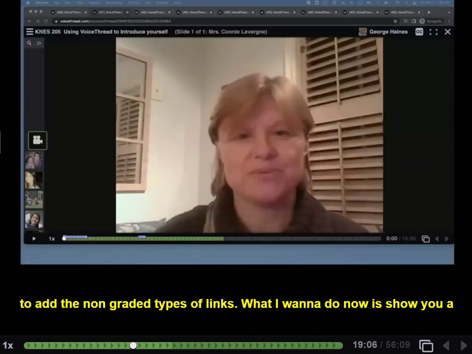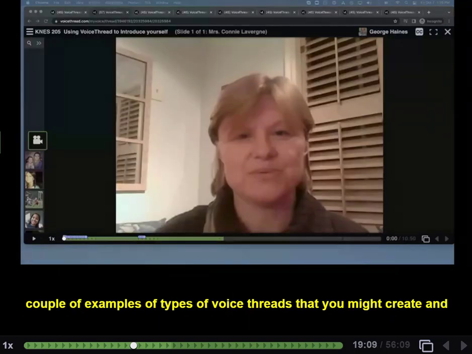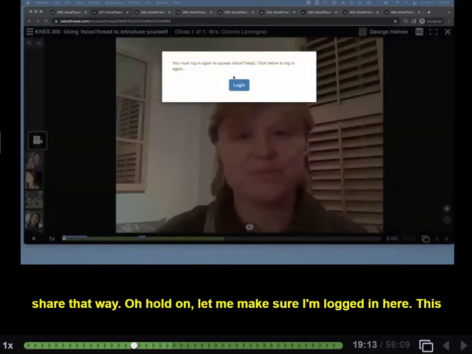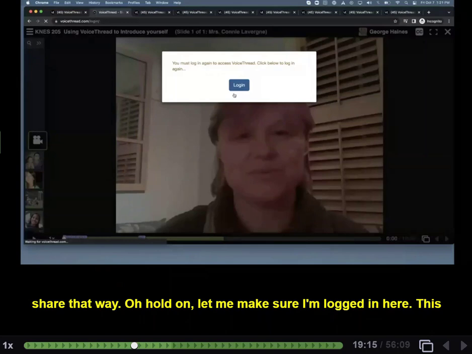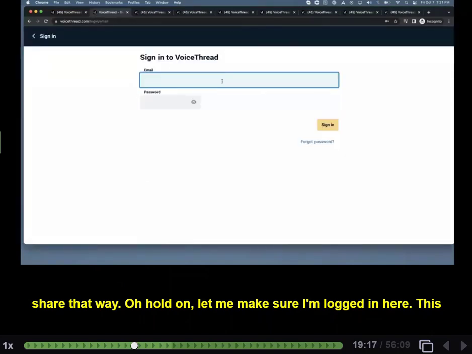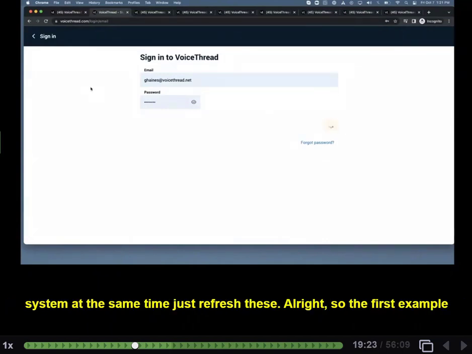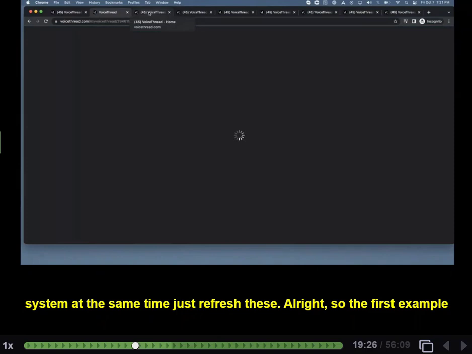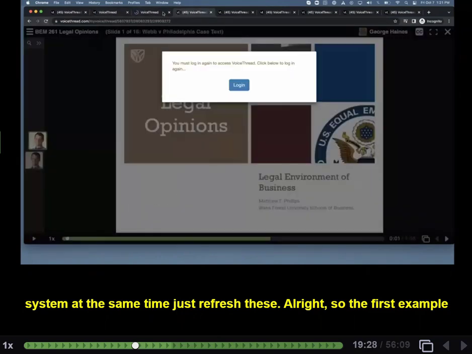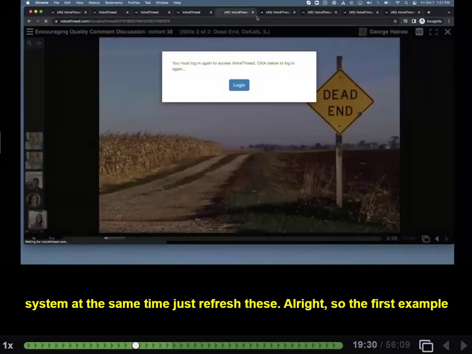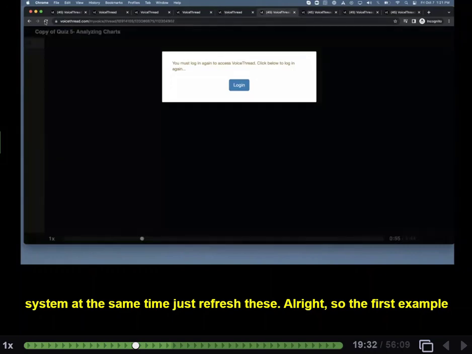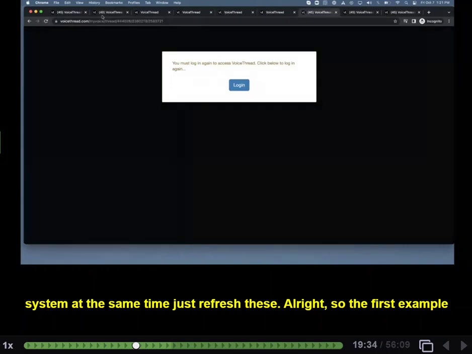What I want to do now is show you a couple of examples of types of VoiceThreads that you might create and share that way. Oh, hold on. Let me make sure I'm logged in here. This happens when I have 15 tabs open and I'm also using a learning management system at the same time. Let me just refresh these.